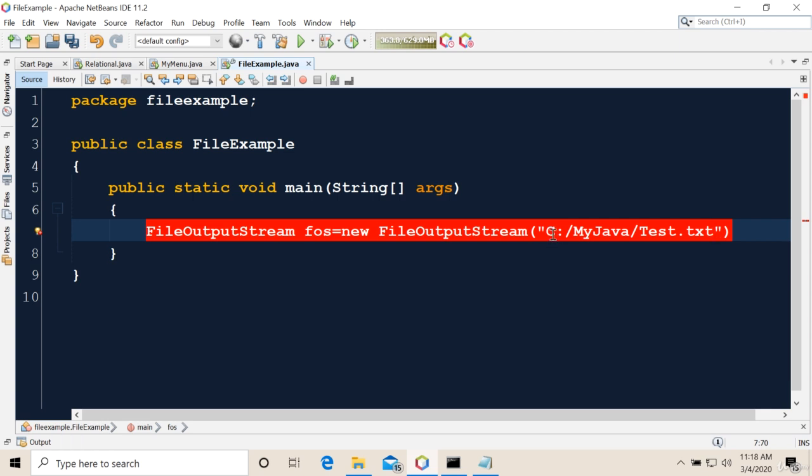And you have to mention the path. If this file is in the same folder where your .class file is located, then you can just give the file name. But I am keeping it in some other folder. The class file will be created in the NetBeans project folder, so it will not be in the same folder. I am creating the file inside my Java folder, so I give the complete path.